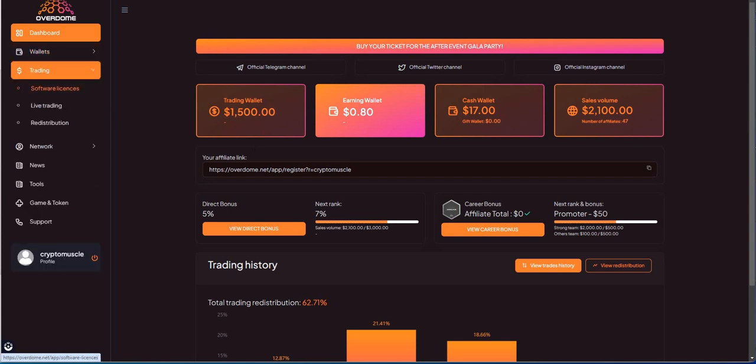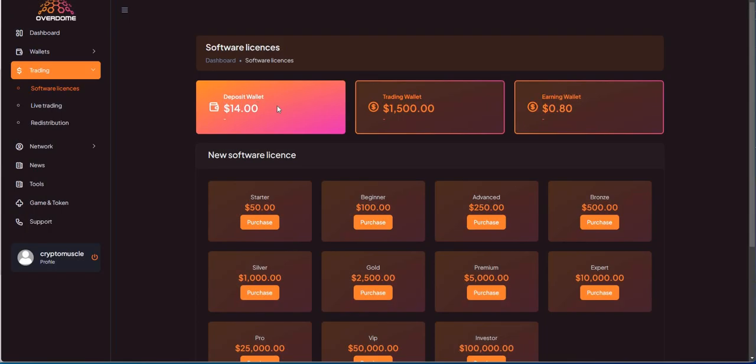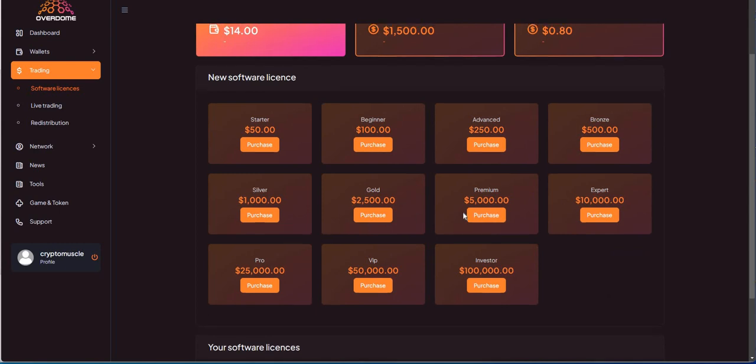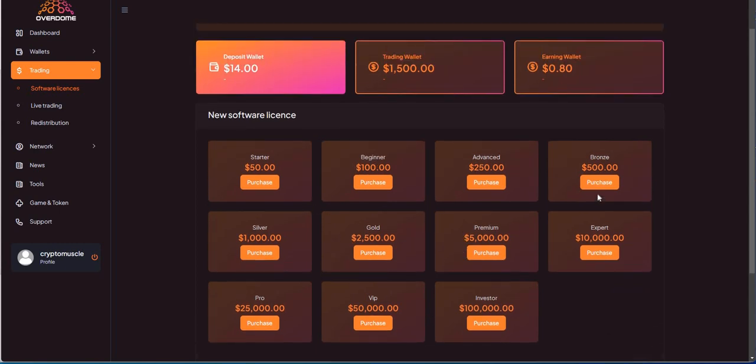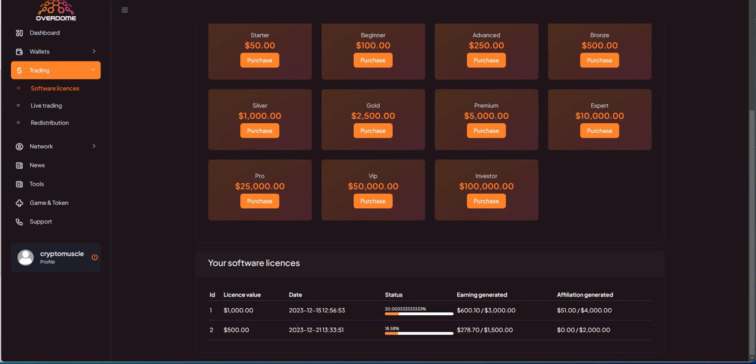Let me go to software license. It'll show up here in the deposit wallet. So once you see it in the deposit wallet, you could just apply it towards the purchase of that license. So I have $1,500. Yeah, 1,000 and the bronze. I have both of those, and it's just earning as we speak.